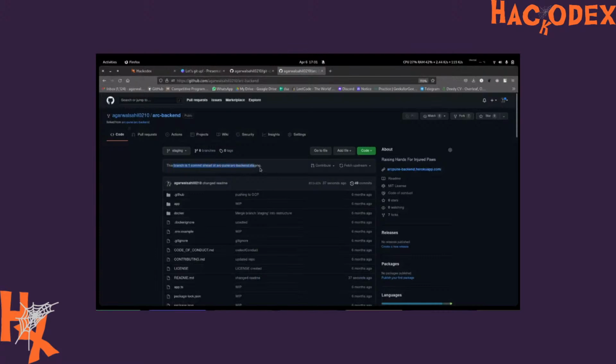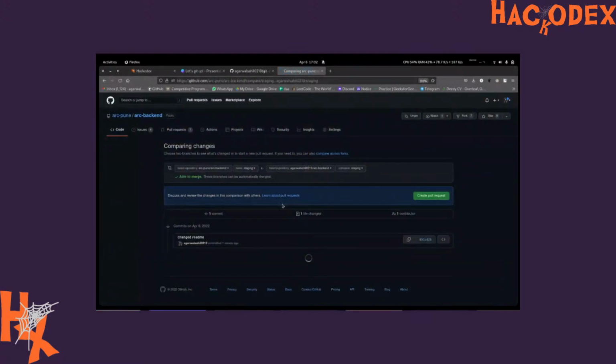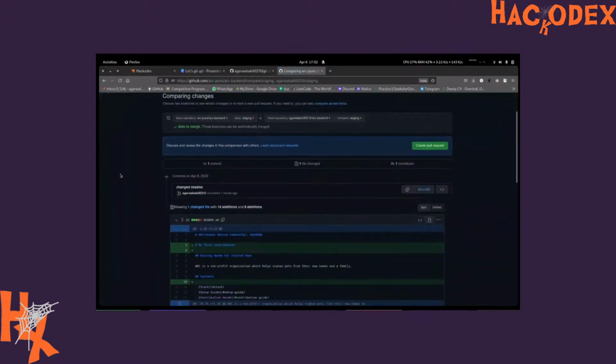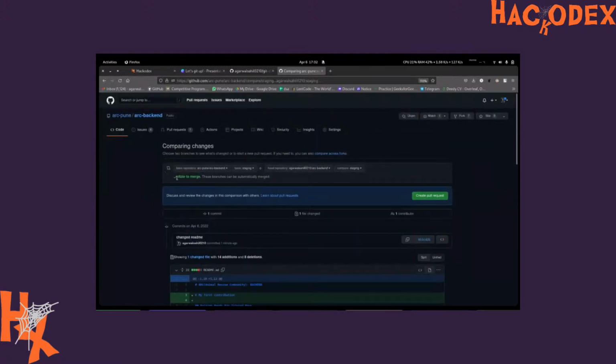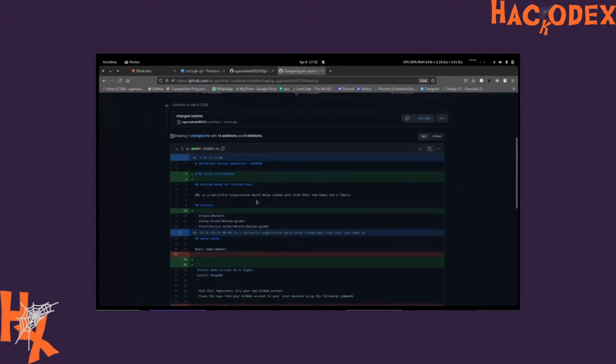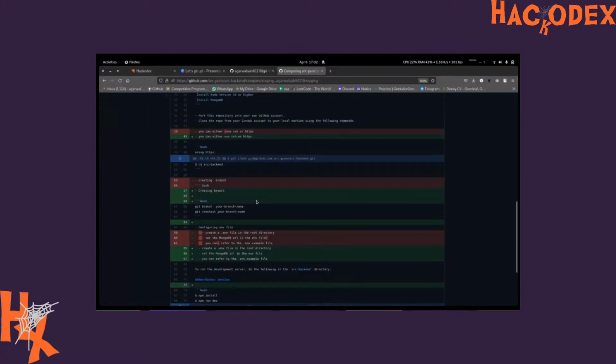So let's say you have to contribute to this repository. What will you do? You'll go ahead to contribute, and you can see there's this open pull request option, so you can open a pull request from here. You can see this is able to merge, which means that there are no conflicts, right? So you can see the changes you have done.